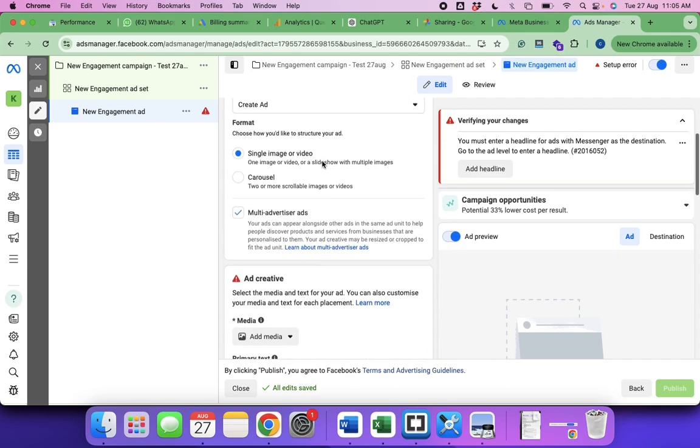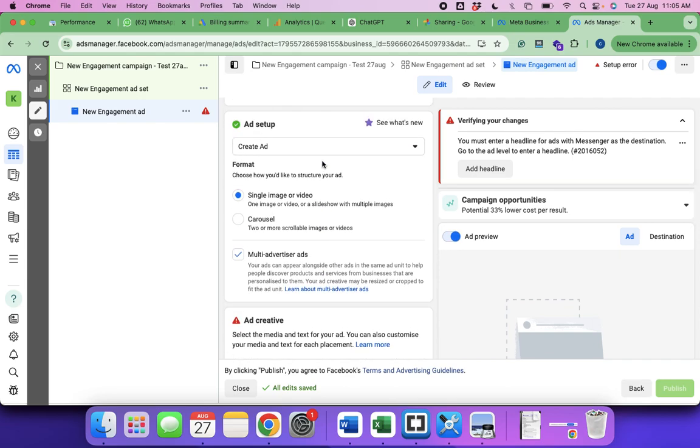What's the multi-advertiser ads? Okay, so your ads can appear alongside other ads in the same ad unit to help people discover products and services from businesses that are personalized to them. Your ad creative may be resized or cropped to fit in.